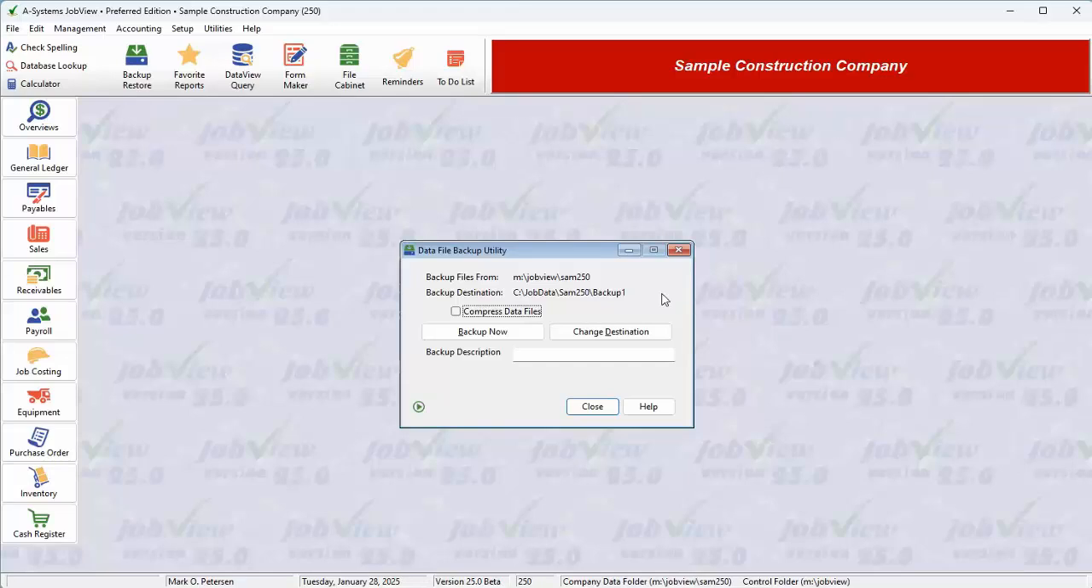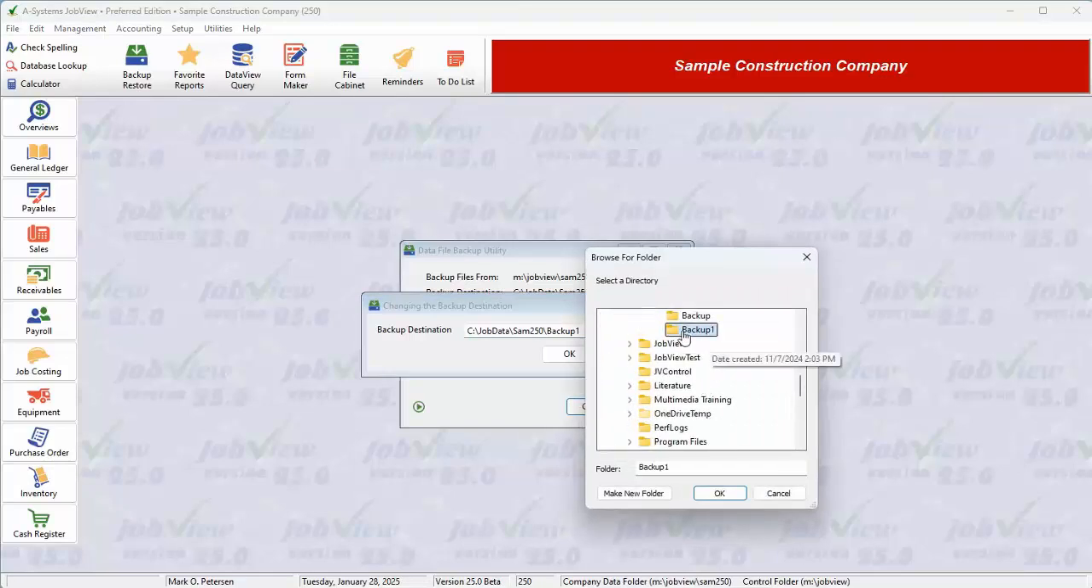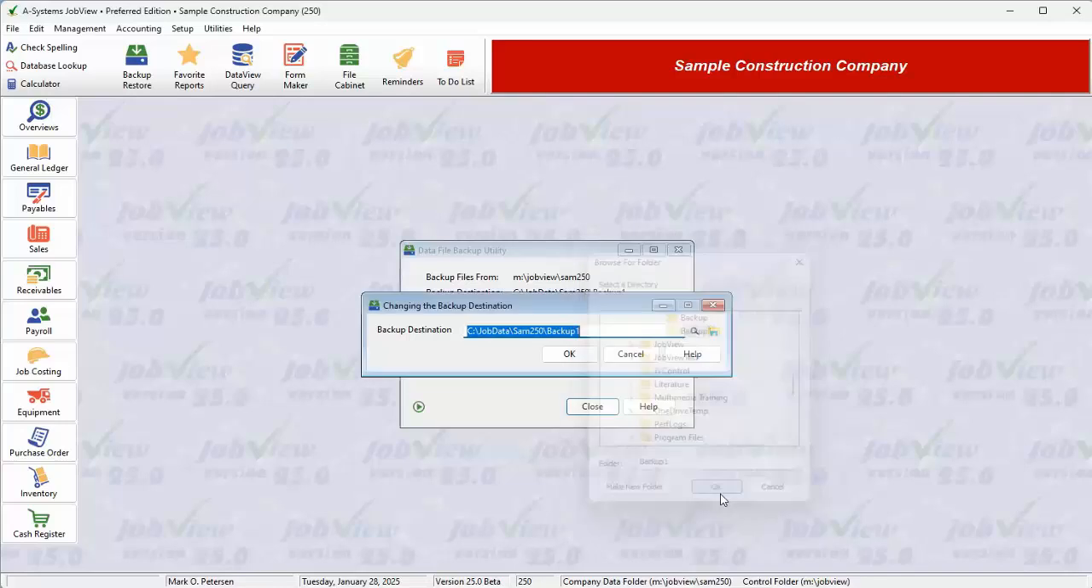This window represents the standard data file backup utility. It's a very simple screen. This is the location of the data files for the company you are currently using. This is the location where the program will place a backup of the company data. To change the location of the backup, simply click this button and select a folder where you want the backup to be placed. If you type in the name of a folder that doesn't yet exist, the program will create the folder before making the backup.